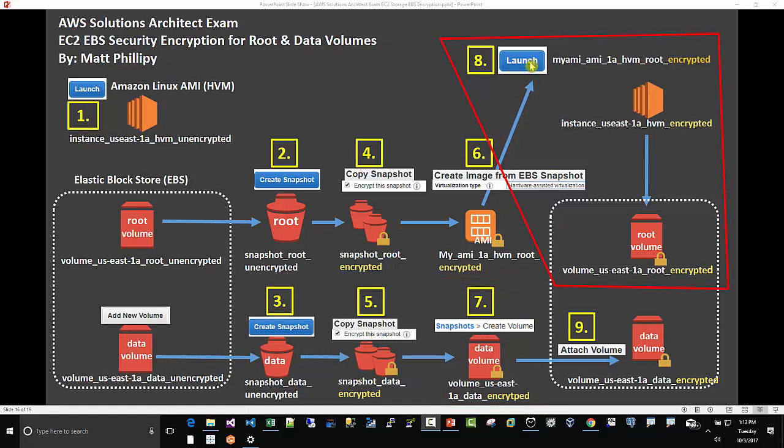And then we're going to launch that AMI that we just created with the encrypted root volume. And then we will attach the encrypted data volume to that instance that we had just created using the custom AMI.